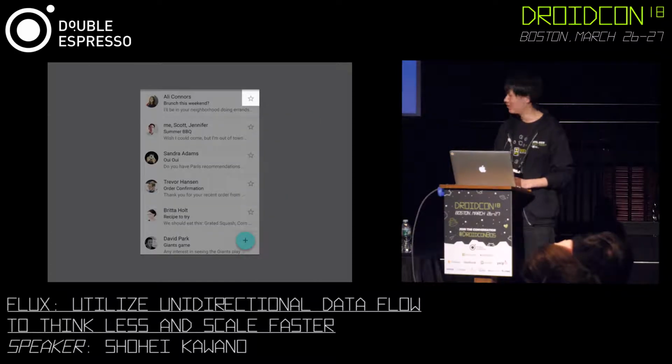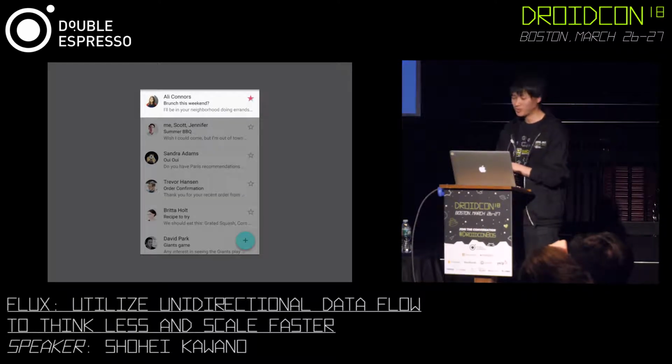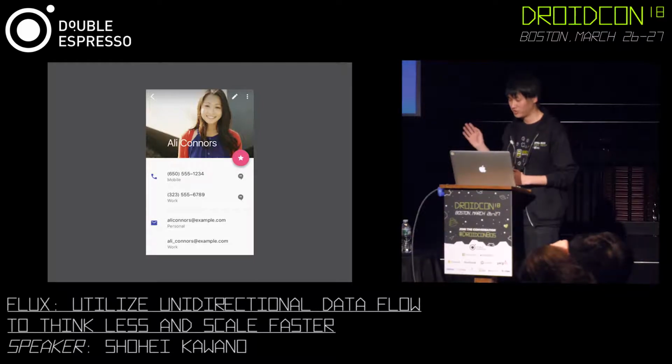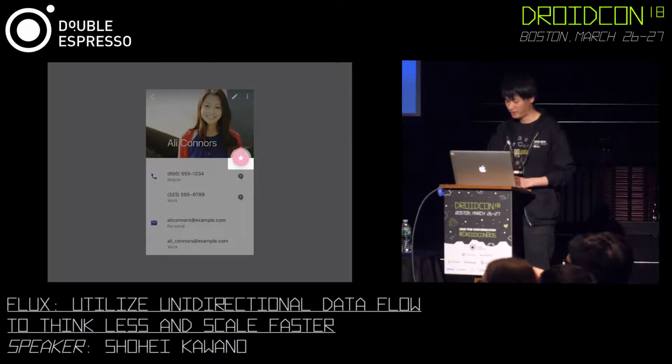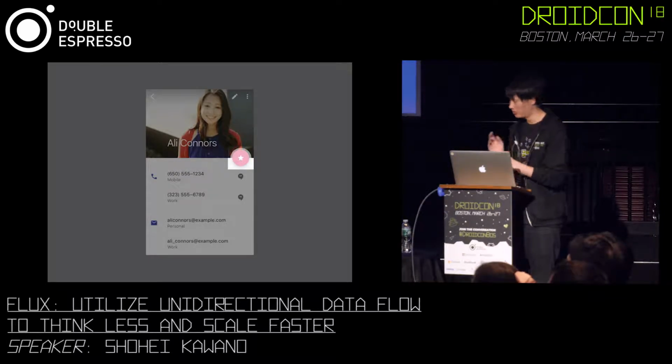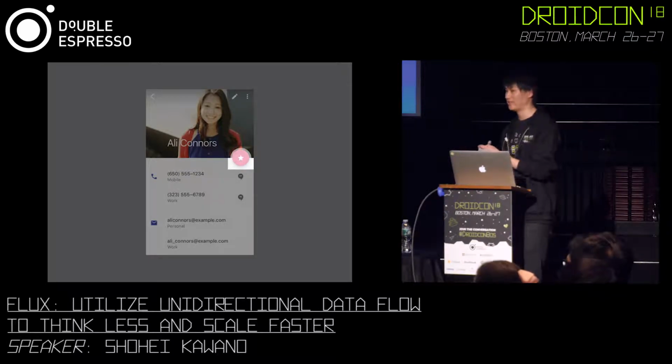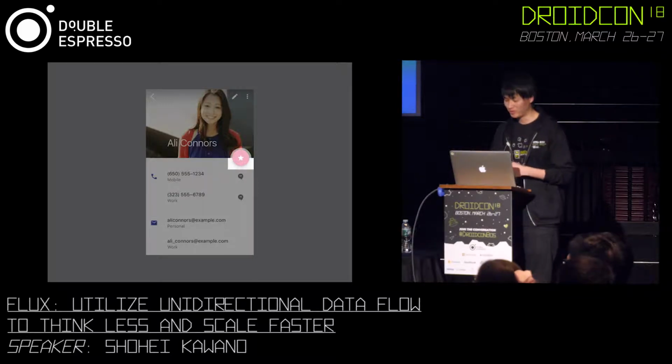So we have fab icon in here. So when user clicks the icon, it's going to toggle. And if user taps the item of the recycler view, it's going to show a detail page. And the detail page also has fab icon. And if the user clicks, it's going to toggle, right? So it's simple yet kind of difficult to implement at first.